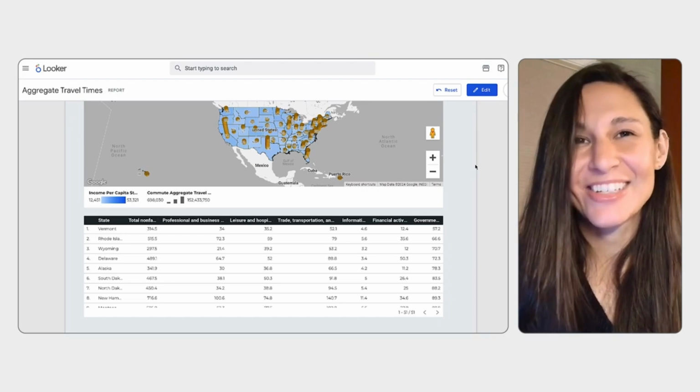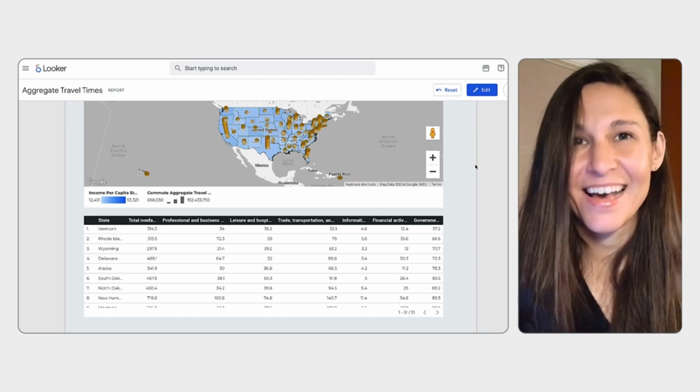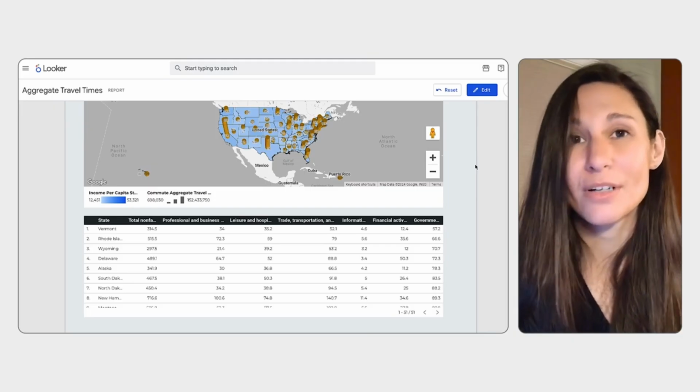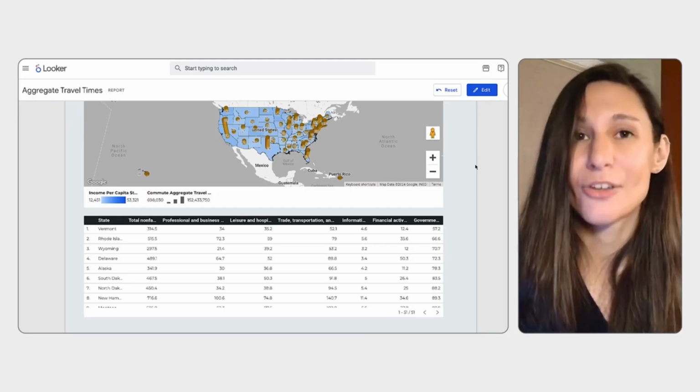Okay, so now that I've shown you how to connect to model data, how to add ad hoc data, how to build visualizations or charts with that data, and then how to share it, try it on your own.